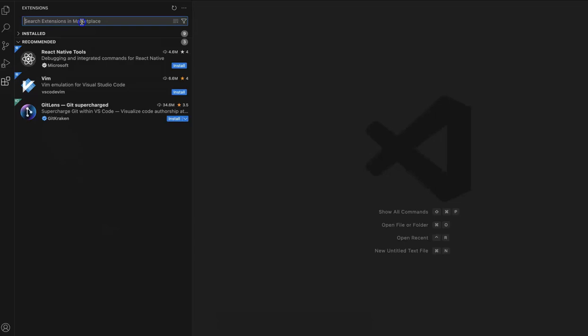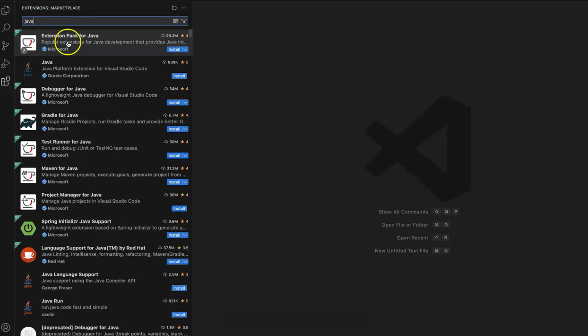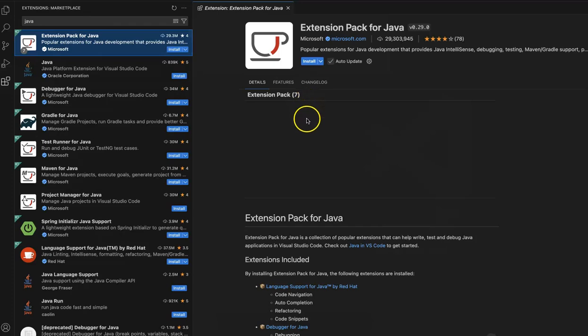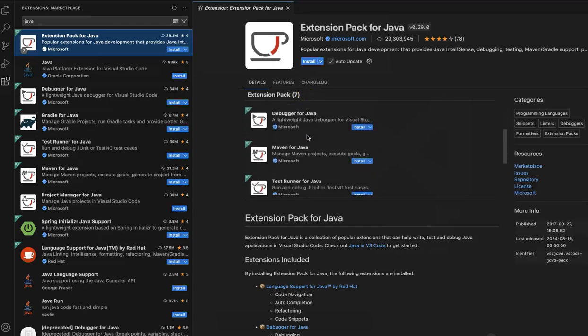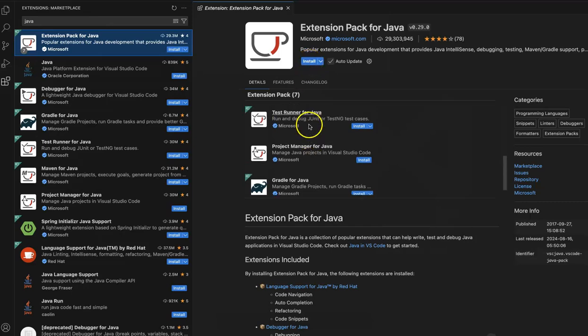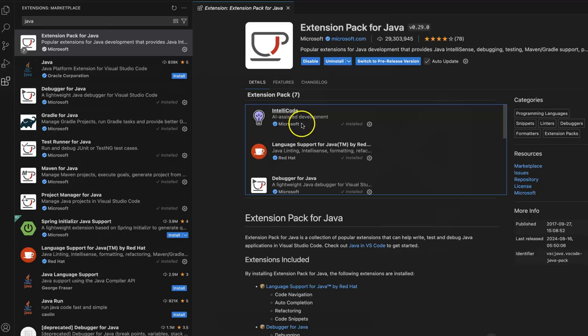In plugins here we'll search in extensions, we'll search here for Java. Once you search, it will show the list of extensions. The first extension you have to choose is Extension Pack for Java. This is a pack of 7 extensions. So click on install. It contains all the related extensions needed for Java to run in Visual Studio Code.